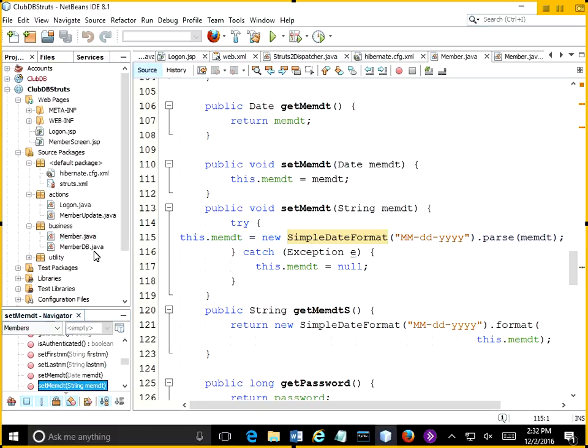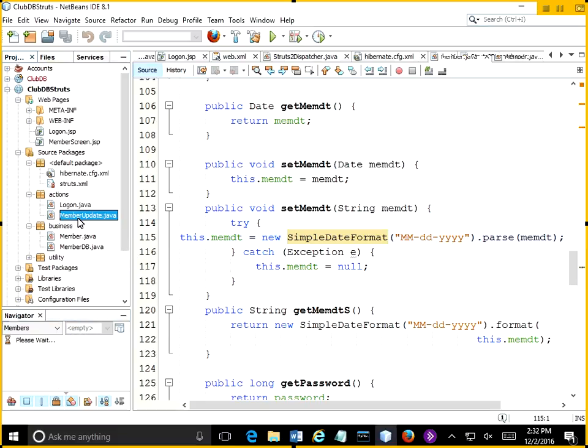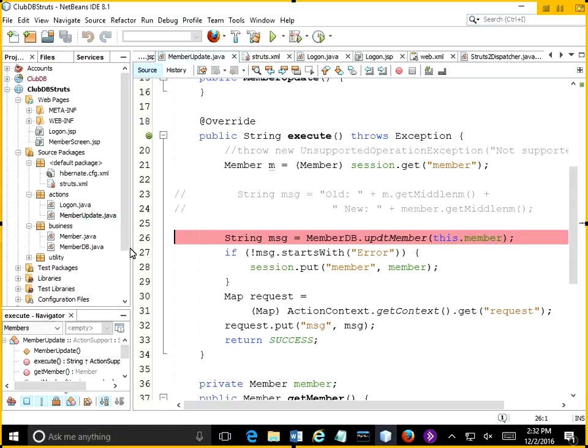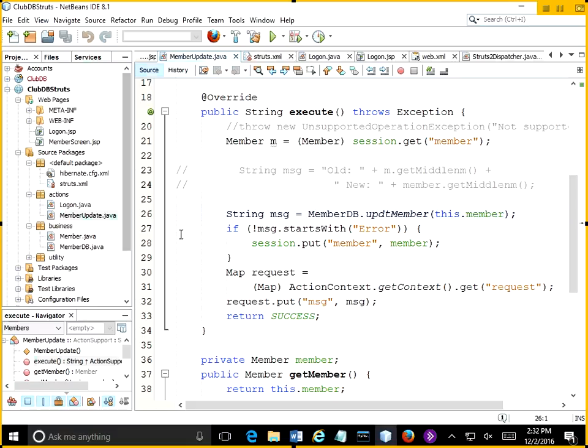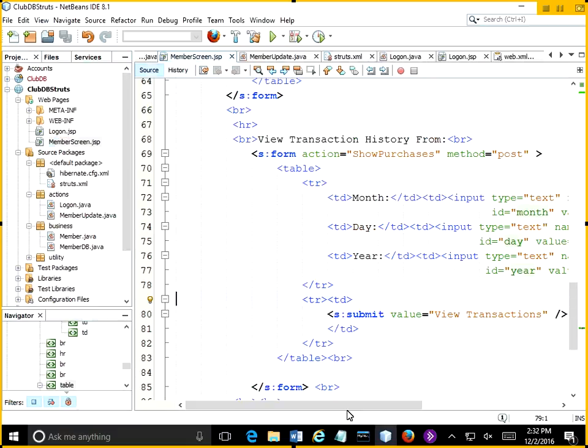So we now have, with our member update action, a working post back to the database based on a new Hibernate method for update member. And I would like to move on and try to activate the transaction display.